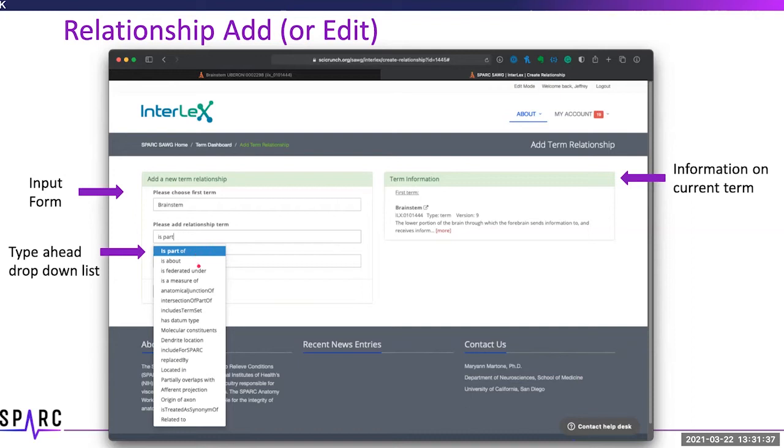Again, if that list is not available for you, you can add a new type of relationship, and I'll show that to you in just a second. And then below that, you add the other term that it is related to, so that brainstem is part of another anatomical structure, for example.